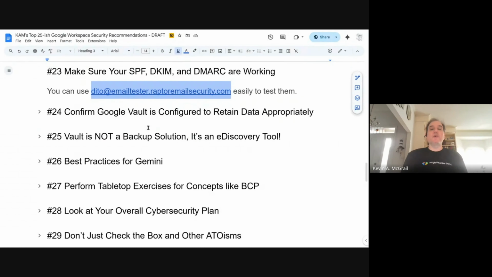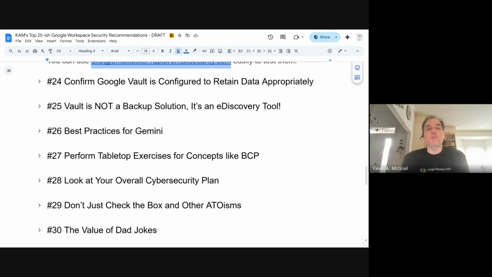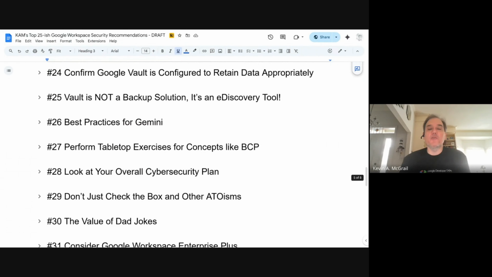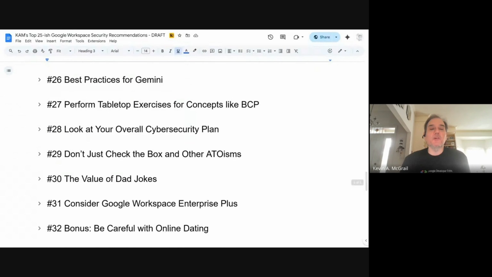All right, so you can test it there, but very, very important. This stops people spoofing and helps you understand what your emails look like to the rest of the world. Confirm Google Vault is configured to retain appropriately. We'll talk a little bit more about appropriately. Vault is not a backup solution. Google is very adamant about that. It is an e-discovery tool, just a pointer to data that's already there. Items 24 and 25 we'll talk about a little bit more, I'm sure.